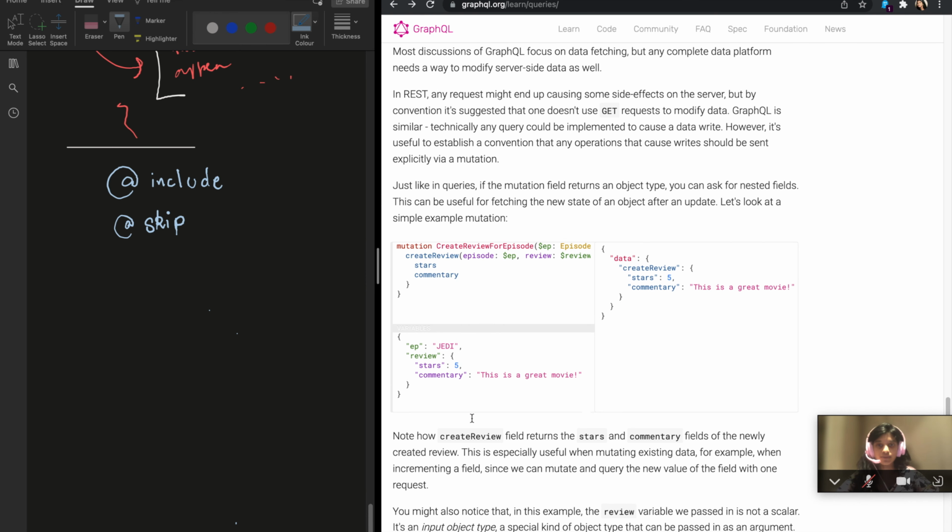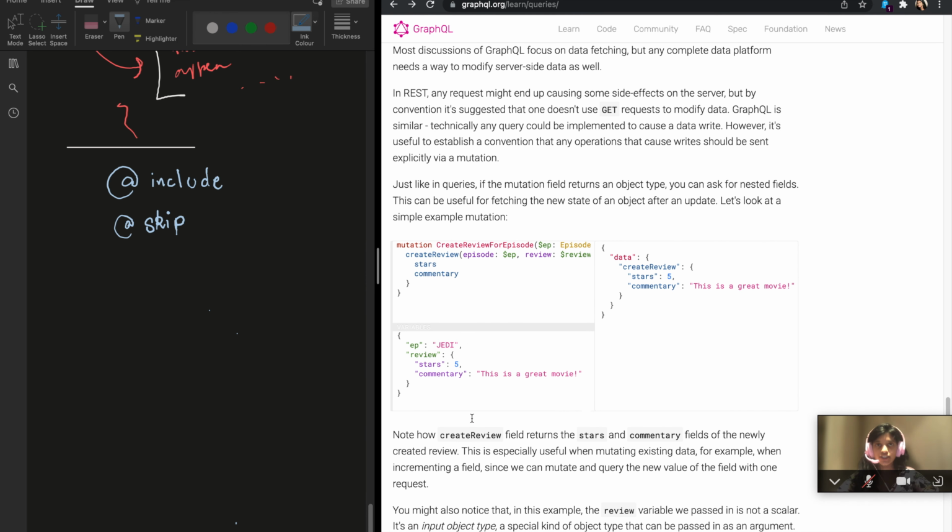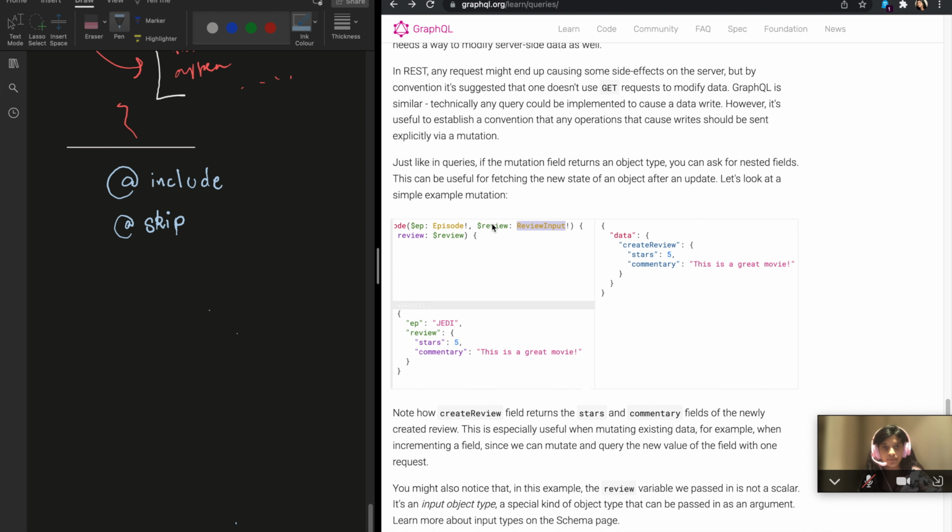We've already spoken about mutations. If you're creating a mutation and if you need to pass in an argument or a variable that isn't a scalar type, that is, it's an object, you need to use an input type.